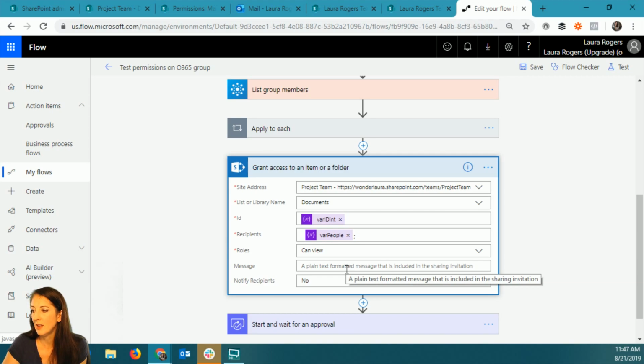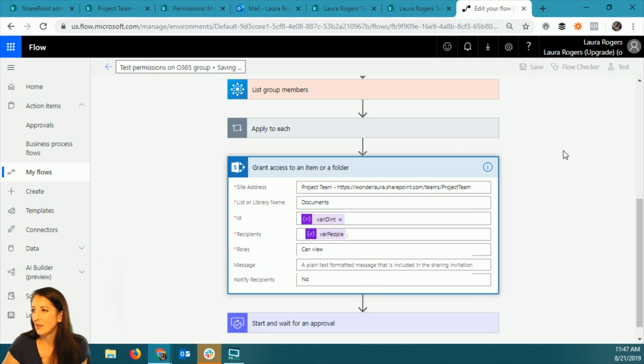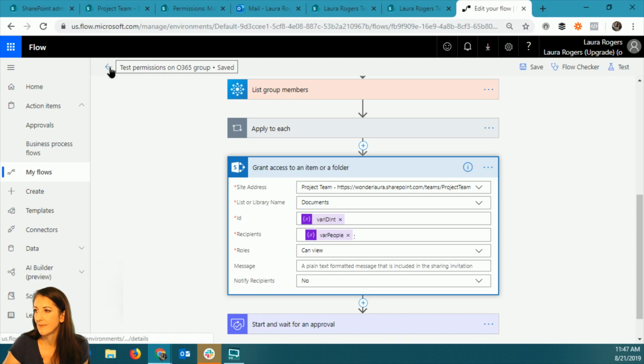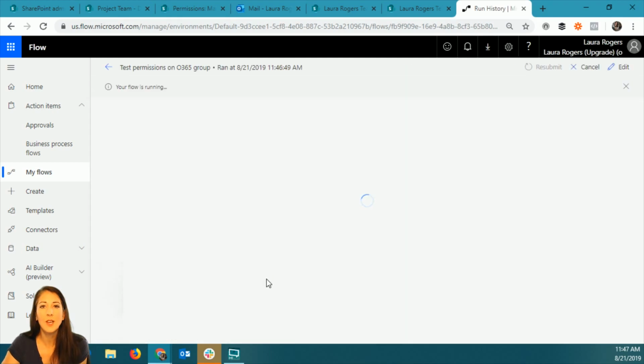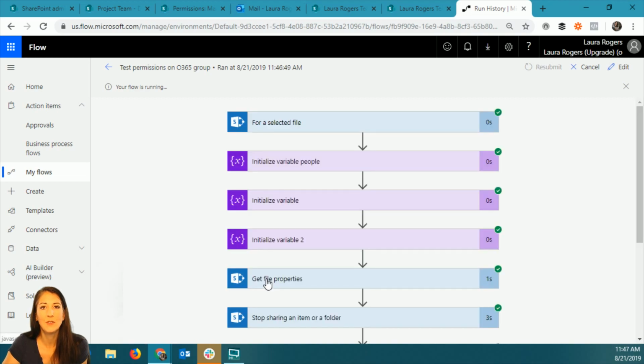We'll go look at the log of this thing. Oh, that was the list of people. Because it was just like the same people that I had in the other one. That was the list of people from the O365 group. Yeah.